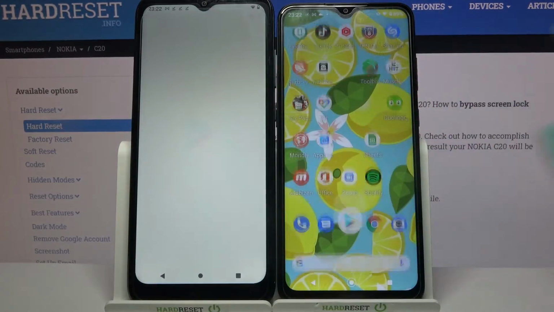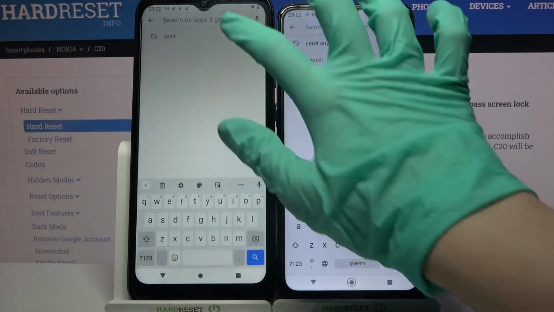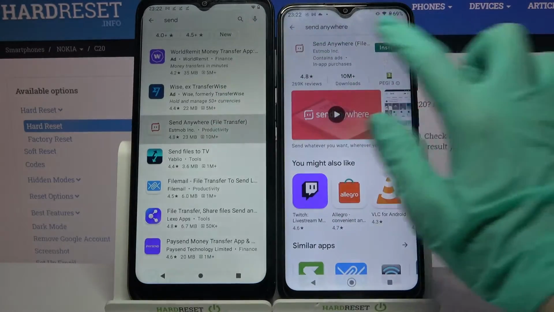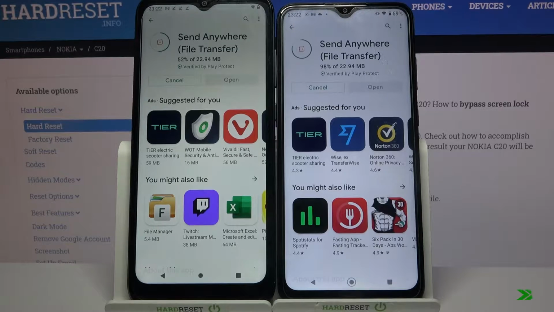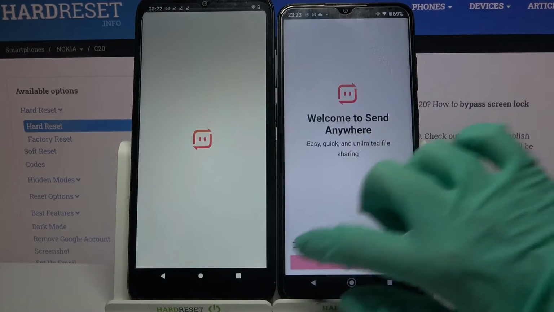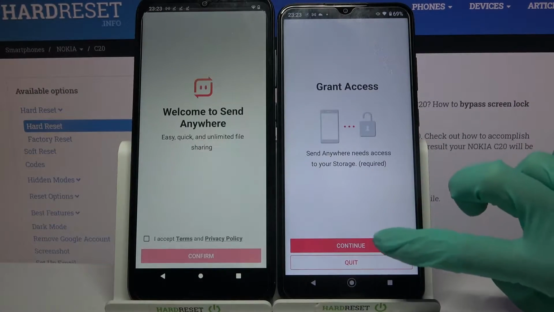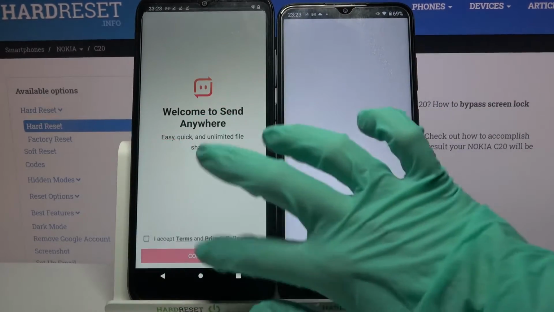Firstly, go into Play Store on both of them and type Send Anywhere in the search bar. Then you need to download this app from this developer and open it. After that, choose I accept, click Confirm, Continue and Allow.